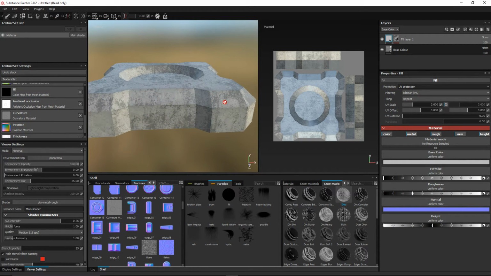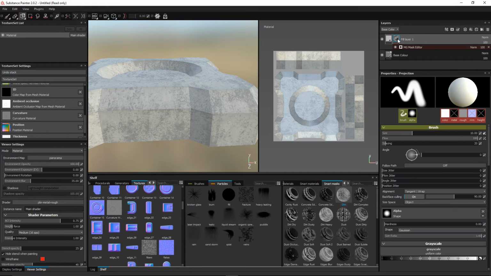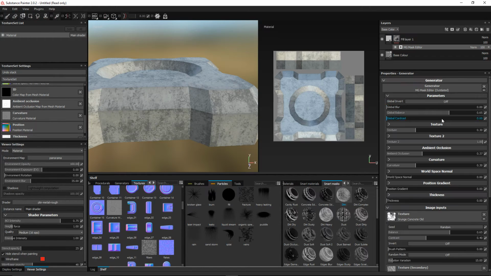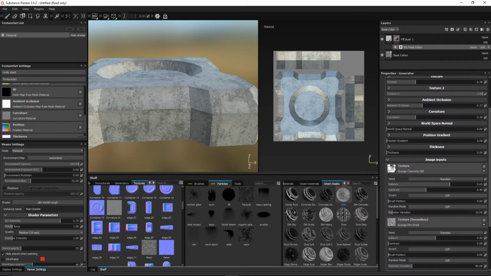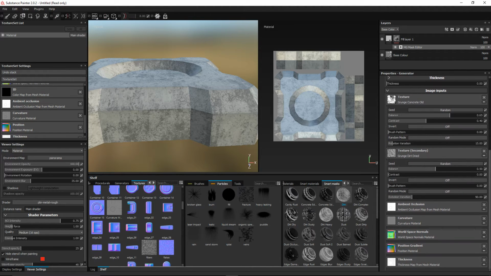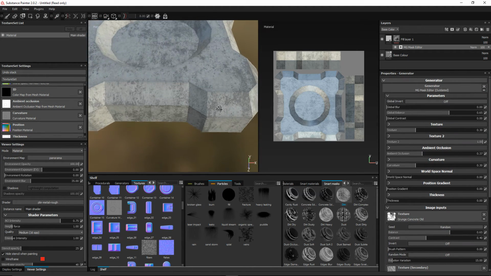It's not really making a lot of difference. Let's just click it on here. No, here it might be on the mask editor actually. There might be a triplanar option. If there is, I don't see it. Not to worry. Not to worry.